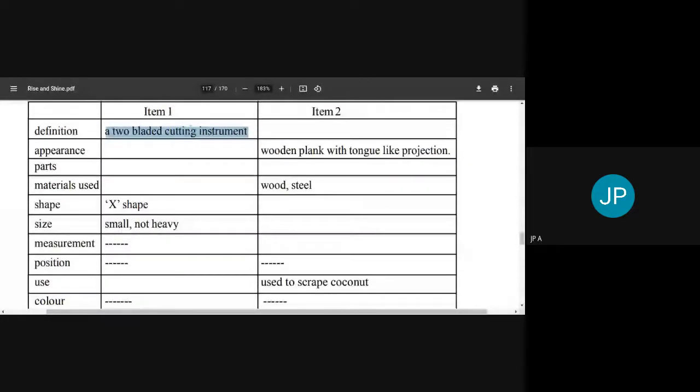So in definition, we will be writing here: an instrument which is used to scrape coconut. That is item number 2. Then we describe the appearance of these objects. Then what else can we describe? You can describe the parts. What are the different parts? Different objects will have different parts.